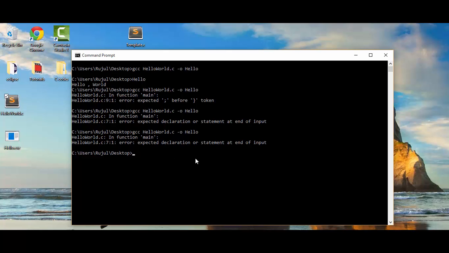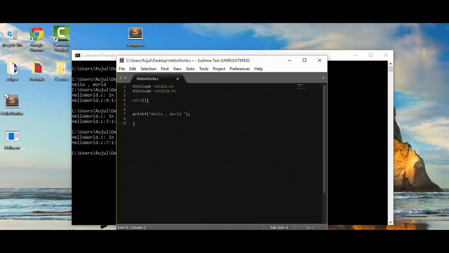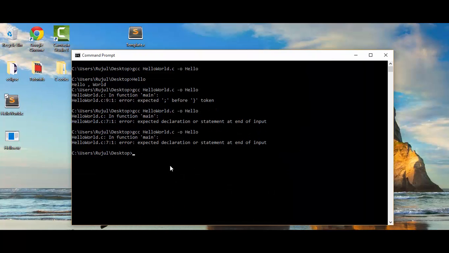See? Oh, we forgot to save it. This is also important. After you fix your errors, make sure you save your file. And then let me compile it again. Now look at that. There is no error. Let's execute the executable file, which is hello. Hello world comes out. So that's the end of the lecture.